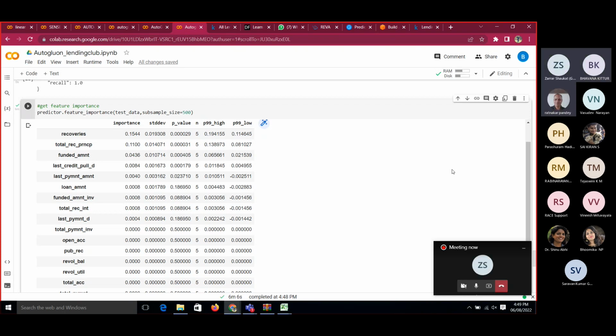Are you getting the same one, Manjunath? Yeah. Okay. What is n over there, after the p value? N is the number of folds it has taken. All are five, five-fold validation. Yeah, it does five-fold validation for the feature importance. While running, it was telling that it was checking with 5 folds. Yeah, correct.